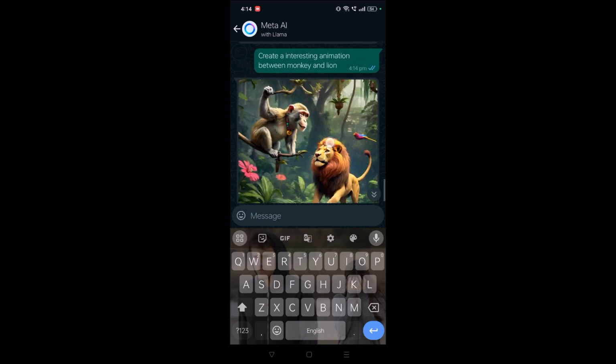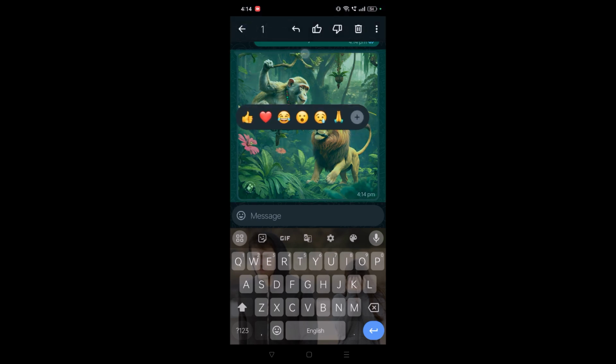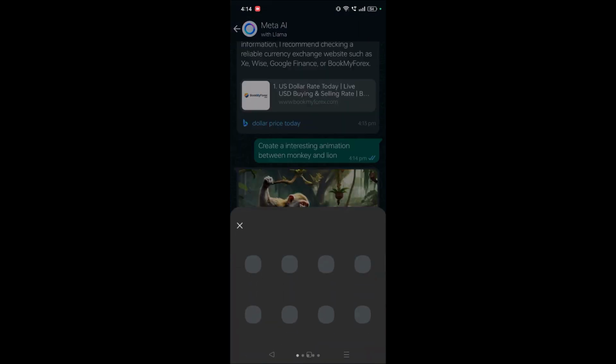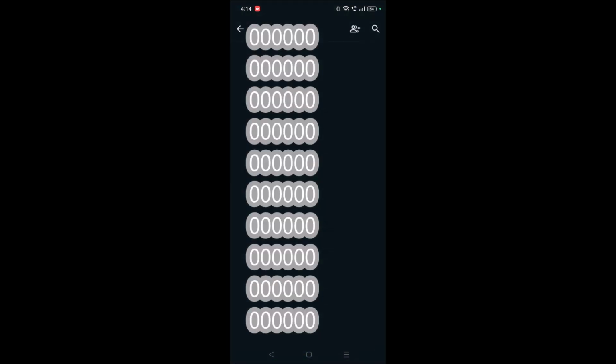Yeah, so just within seconds this beautiful image is ready. Now I can press and hold and click on these three dots. I can click on share or forward. I can share on Instagram or something like it, or I can even share on WhatsApp.